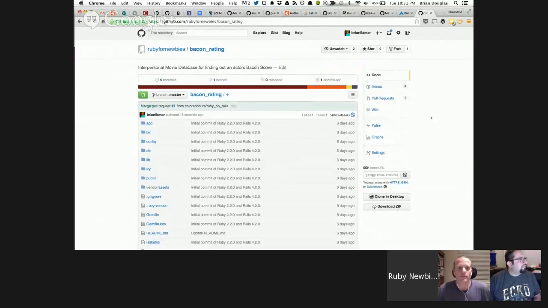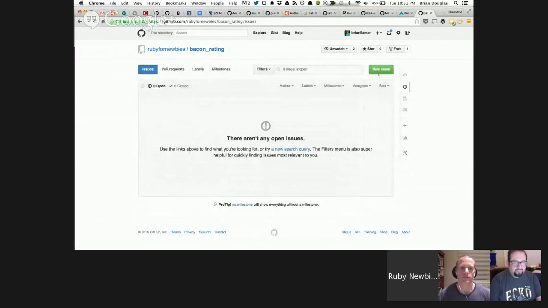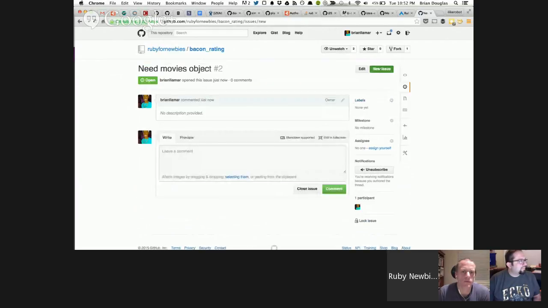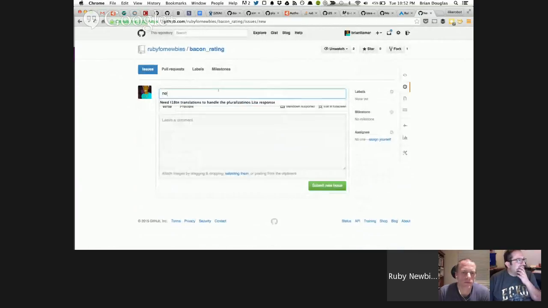So I think now, if I just open an issue, needs movies object. So we definitely need a movies object. We need... I guess do we want to just do people, or do we want to split it out at first and separate all that?